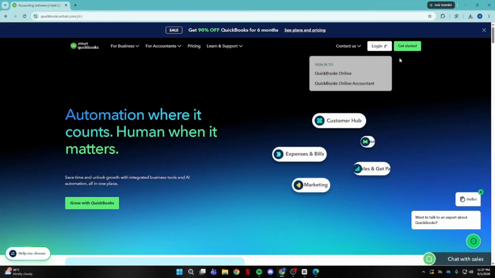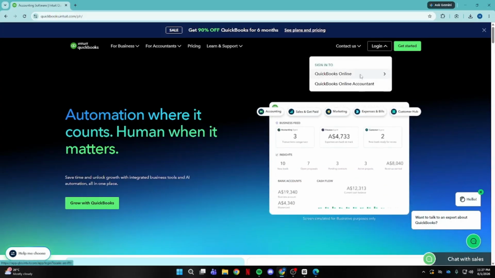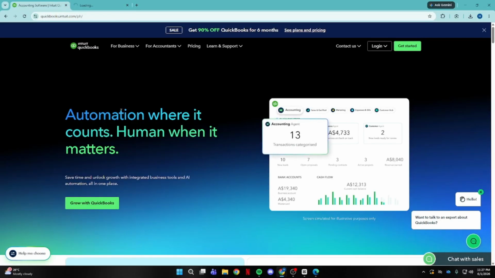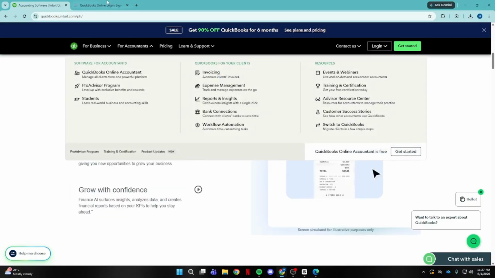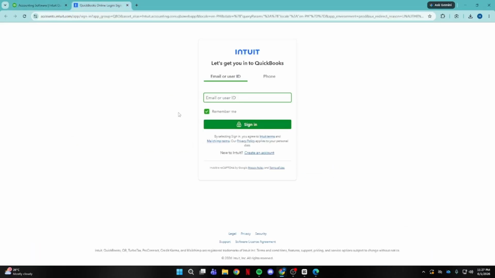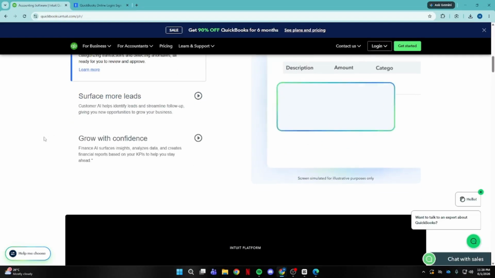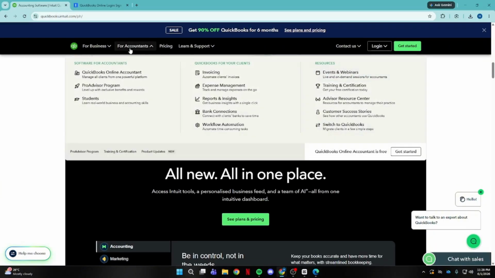In this video, I'll show you how to quickly connect your bank account to QuickBooks Online in 2026. First, log into your QuickBooks Online dashboard. Once you're inside, go to the left menu and look for Transactions, then click on Bank Transactions. On the next page, hit Connect Account.